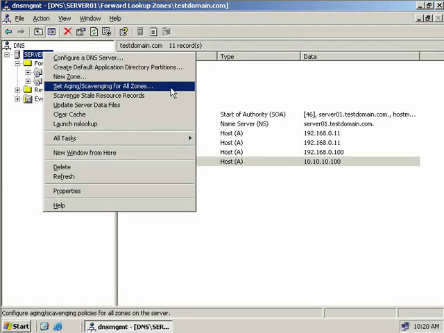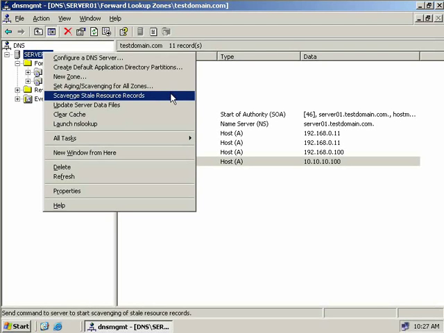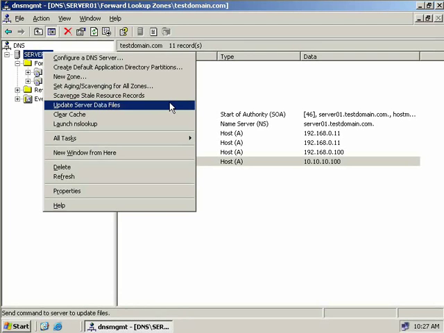Now we can also set the scavenging or aging properties for all DNS records, and we saw how to do this earlier. Next we can choose to scavenge all of the records in our DNS server immediately by selecting this option. Then updating our server data files causes our server to write changes that are in memory out to disk and store them in the zone file.